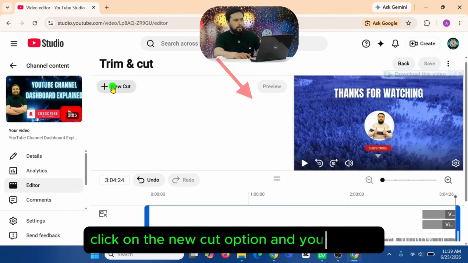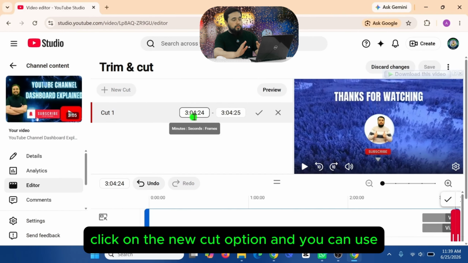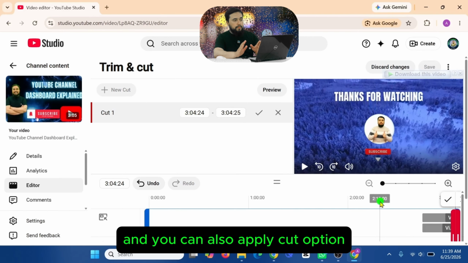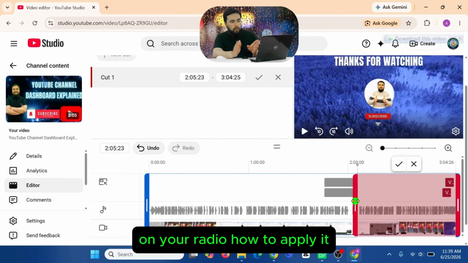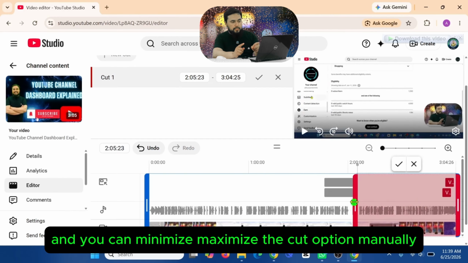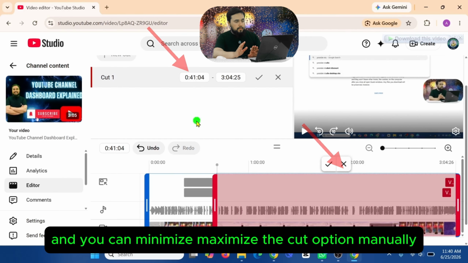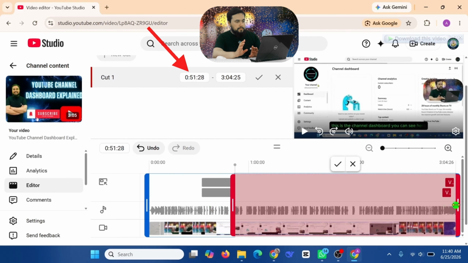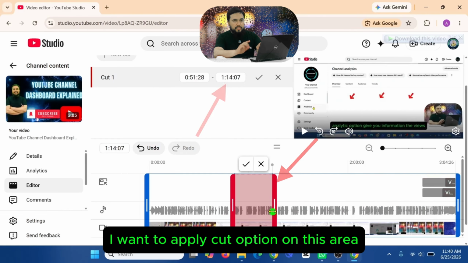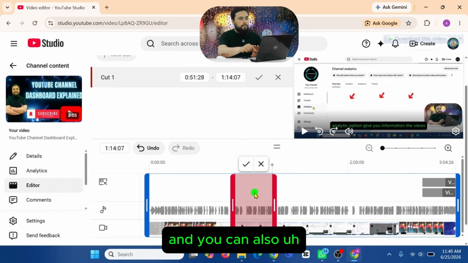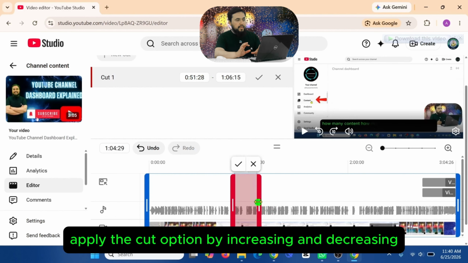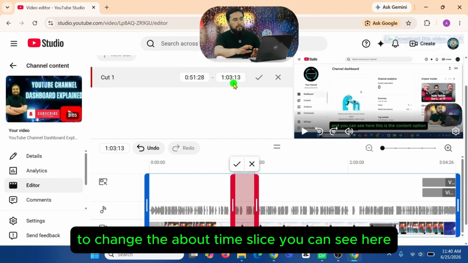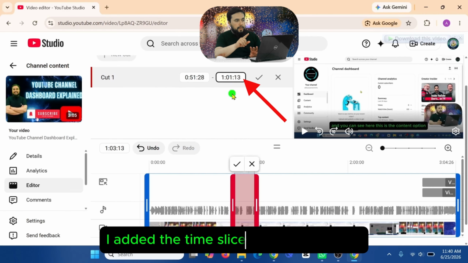Click on the plus button, click on the new cut option, and you can also apply the cut option on your video. How to apply it: you can minimize and maximize the cut option manually. You can see here, I want to apply the cut option on this area, and you can also apply the cut option by increasing and decreasing to change the above time slice. I added the time slice.